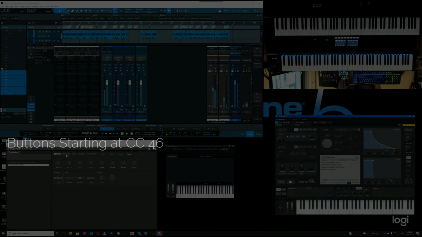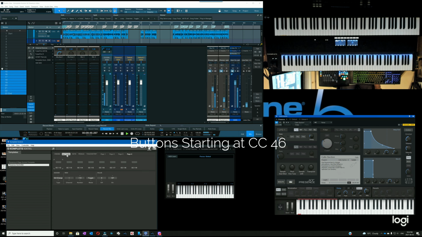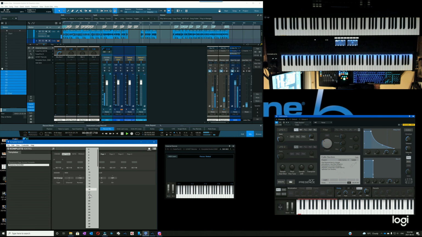Now on to assigning CC numbers to all the buttons. And since only page 1 buttons are set up properly, I'll just start from scratch and pick up where I left off on knobs.